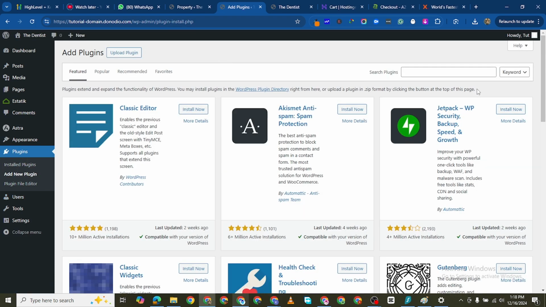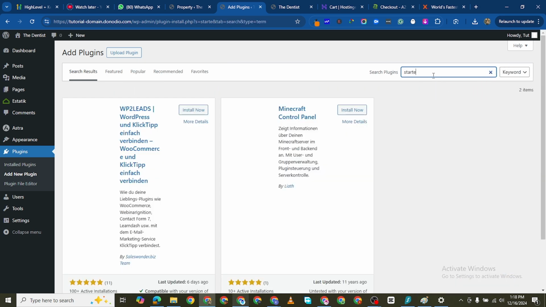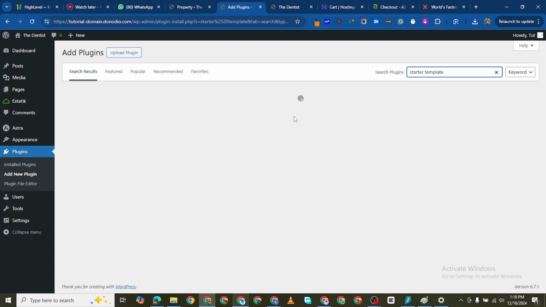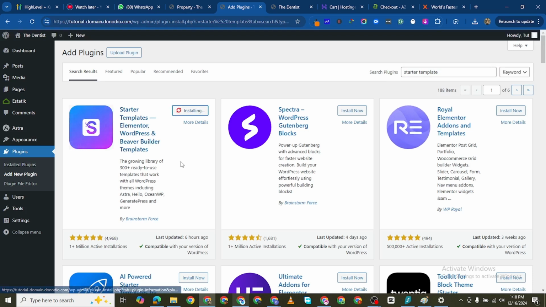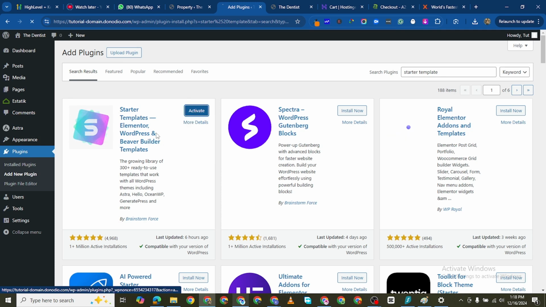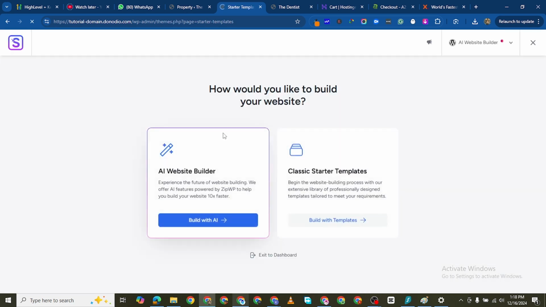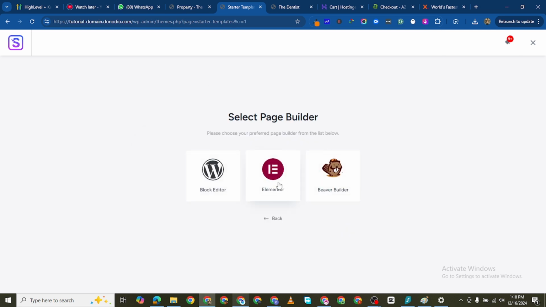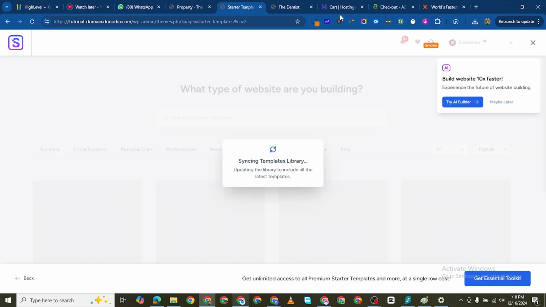So under plugins, I'll click on Add New. I'm going to search for Starter Templates. And this is it, the first one. I'll install that. I'm going to activate. And it's going to prompt me to import some template. So how would you want to build your website? AI builder website. I'm going to go with the classic starter templates. I'll choose my page builder, Elementor.